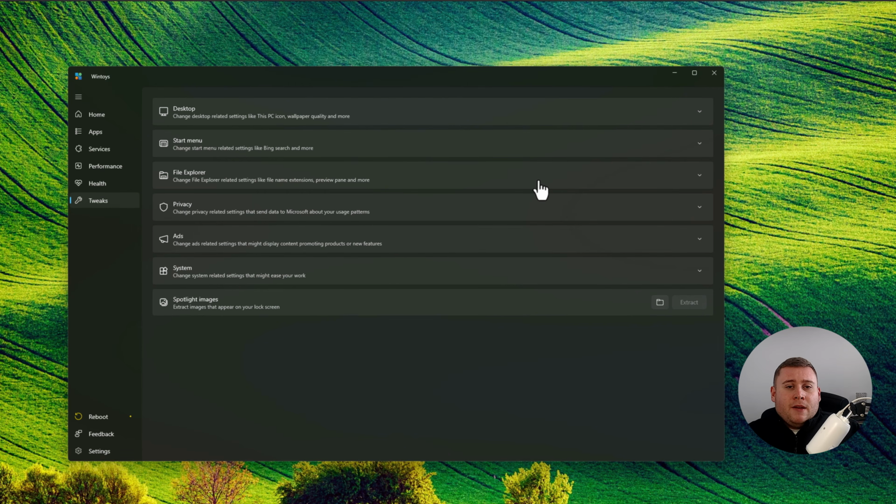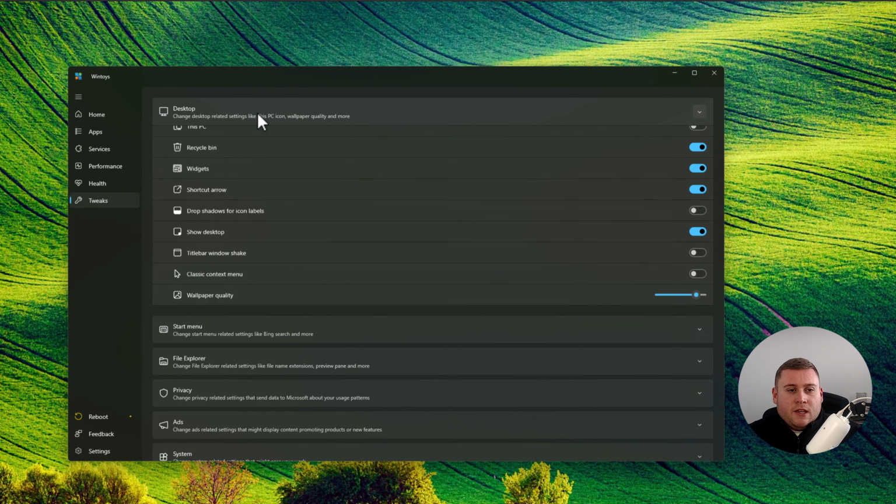So lastly, we're now into the tweak section. So this is something which I find quite useful. So it's all nicely categorized into different sections. So you've got desktop, start menu, file explorer, privacy, ads, system, and spotlight images. So we jump into the desktop section.